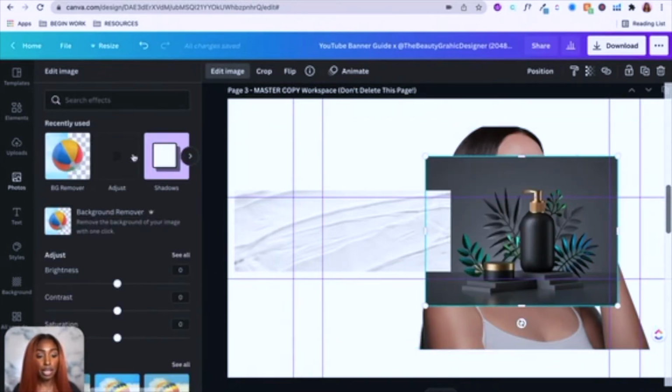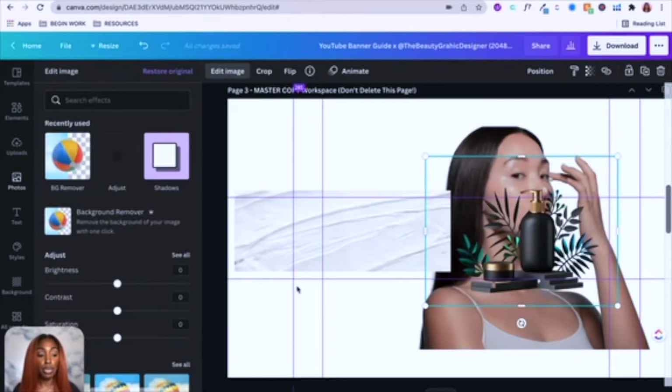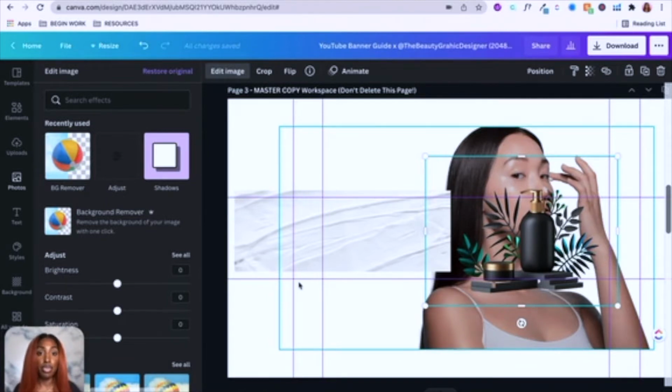So I'm going to go ahead and click this as well, and then go to edit image, and then BG remover. By the way, this is only accessible in the Canva Pro account.